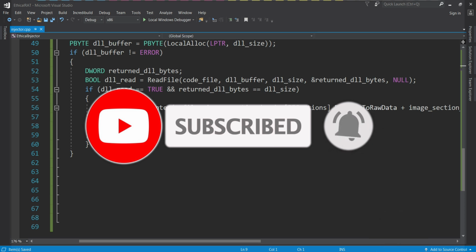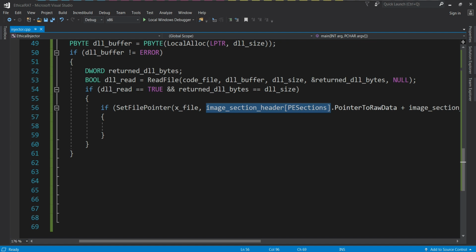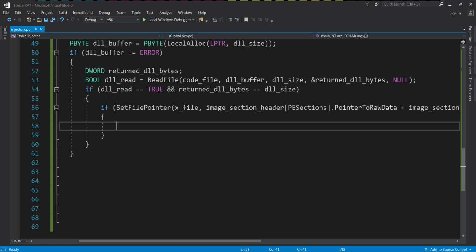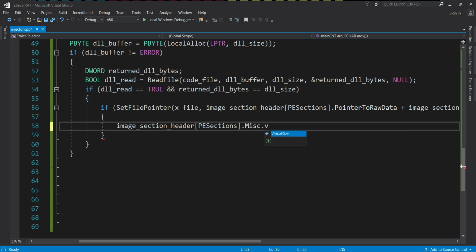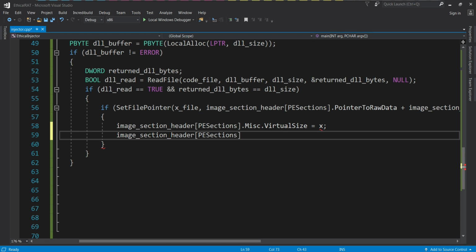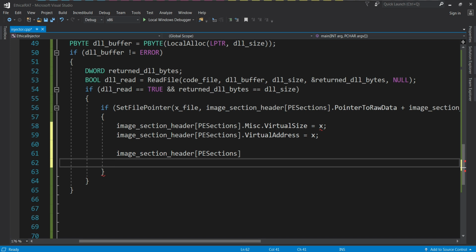So first, as I said, we use this. You just copy the image section header PE sections, yeah, because we're gonna use it a lot. So first we need the virtual size to align it. So the virtual size, you can find it in Misc.VirtualSize. This is gonna be equal with something. I'm just gonna put an X. Then we need to align the virtual address. Then we need to align the size of raw data.